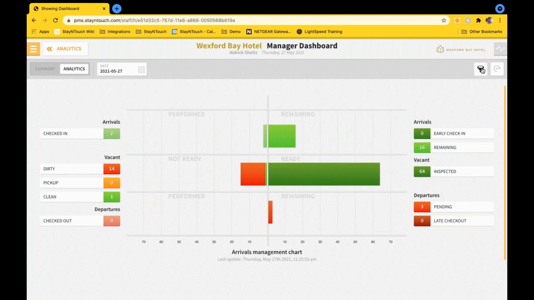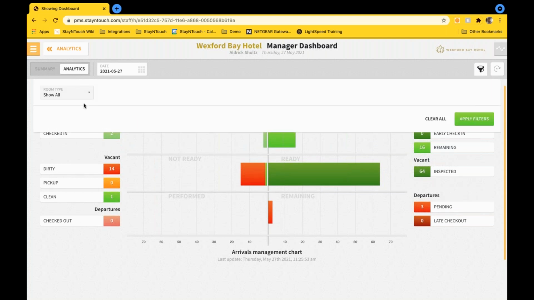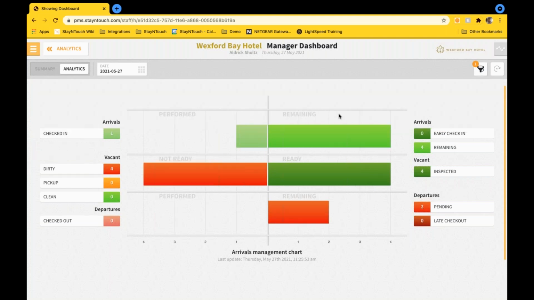We also do have some filter options in each one of these analytics dashboards that will show different things like room types. So you can see this data specifically based off of room type. So if we do select our select queen room and we apply the filter, we can see this activity based specifically off of the select queen room type.